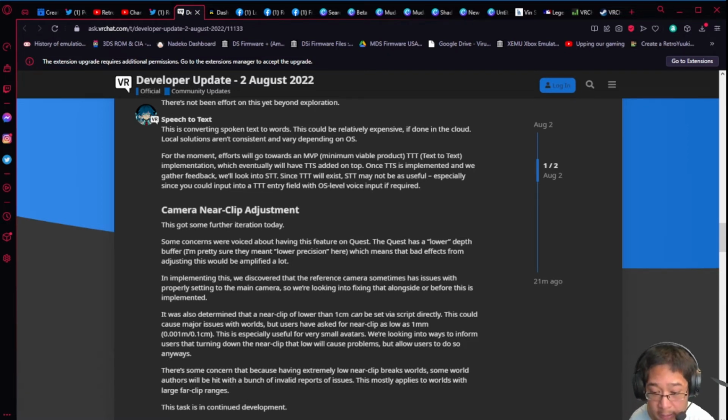Some world authors will be hit with a bunch of invalid reports of issues. This mostly applies within worlds that have far clip ranges. This task is in continued development.